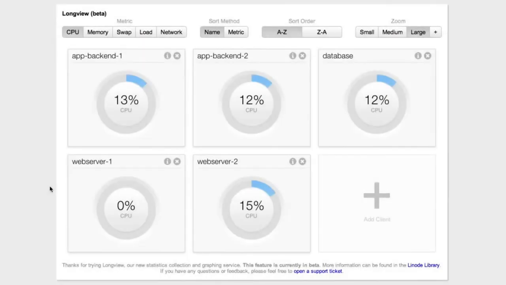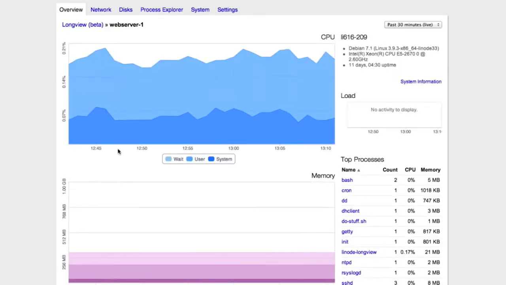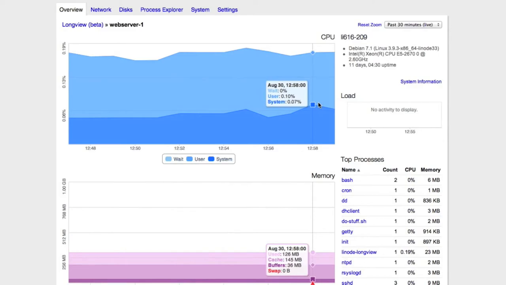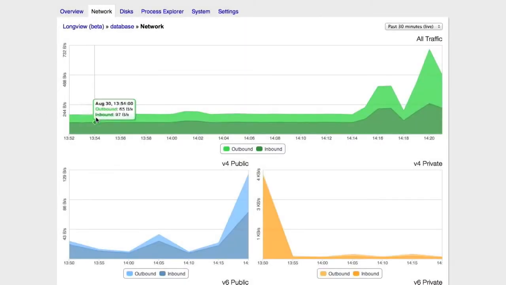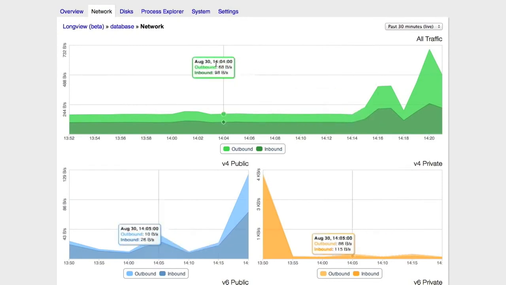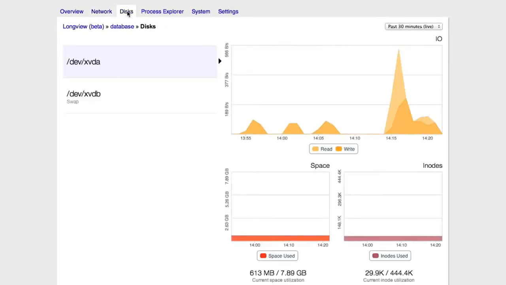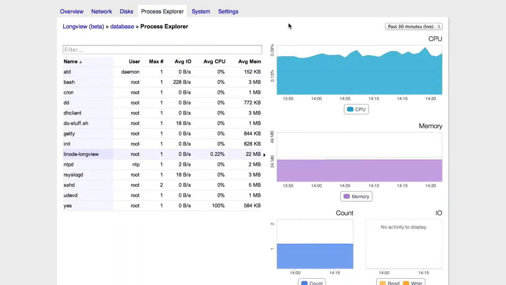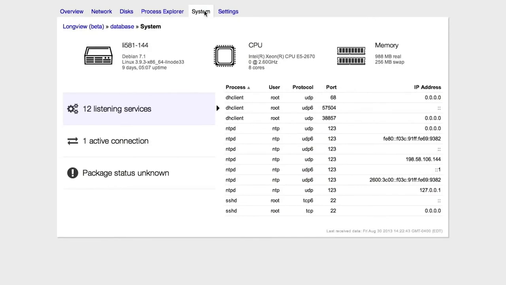Click a specific system to access its individual dashboard, then click and drag to zoom in on choke points and get more detail. Comprehensive network data, including inbound and outbound traffic, is available on the Network tab, and Disk Writes and Free Space on the Disks tab, while the Process Explorer displays usage statistics for individual processes. The System Info tab shows listening services, active connections, and available updates.